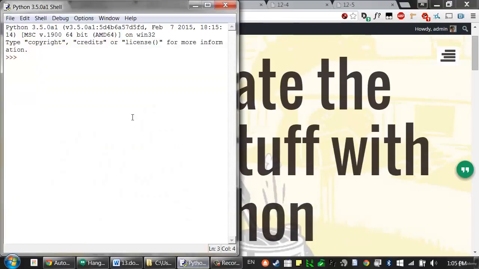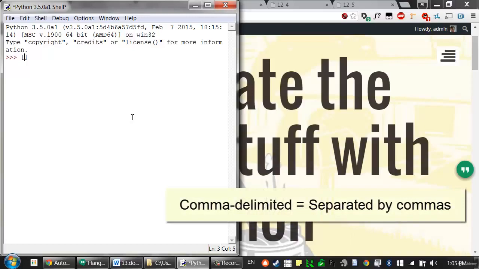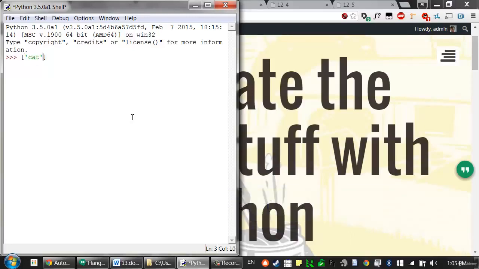Typed out as code, a list begins and ends with square brackets, just like a string begins and ends with quotes. The values in the list are separated with commas. That is, the items are comma delimited. So we can have a bunch of string values separated by commas, like cat, bat, rat, and elephant. This is a list value that contains 4 values. You can assign it to a variable just like any other value. So spam equals, I'll just copy and paste this.